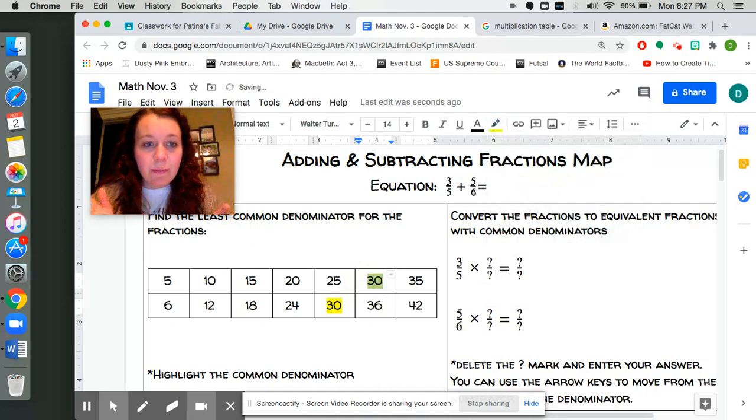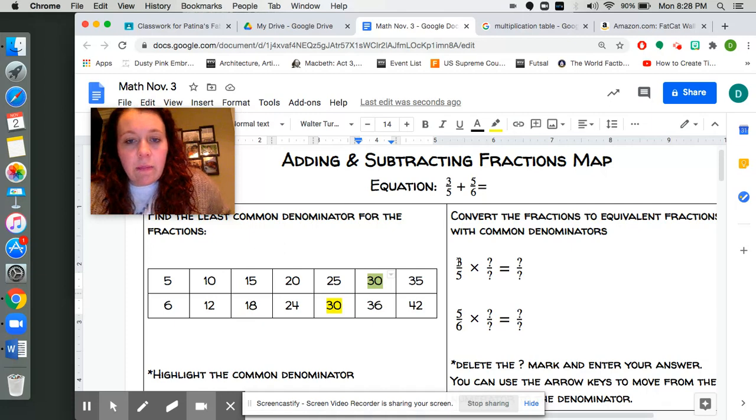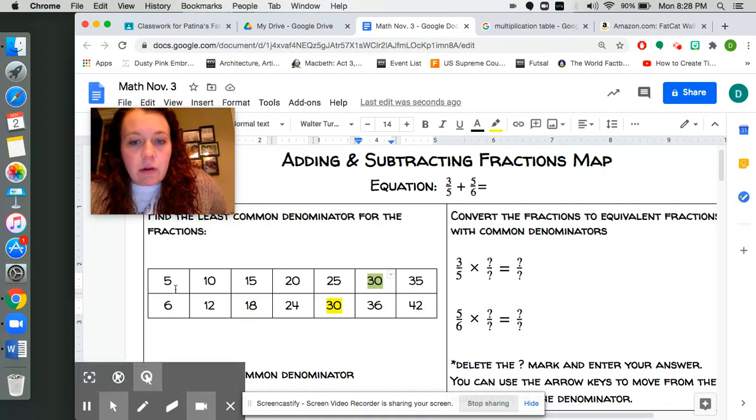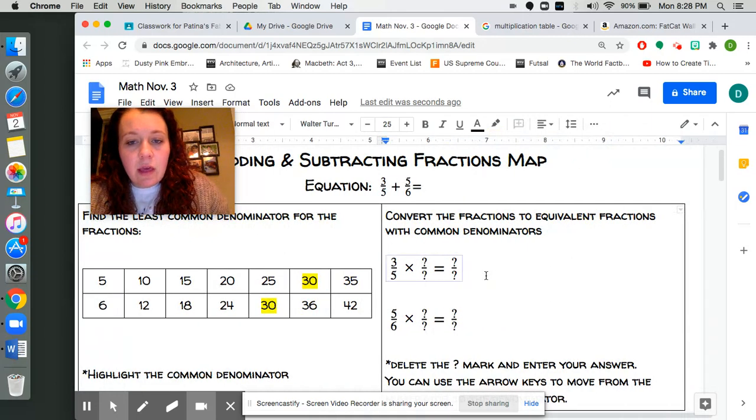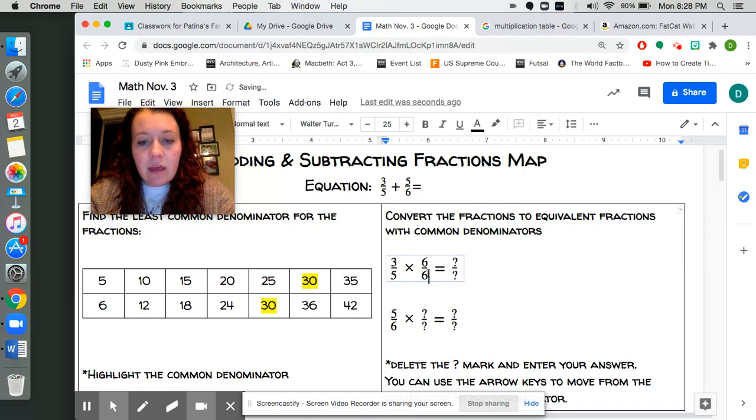So that means I've got to make both of my fractions 30 on the bottom. So to do that, I'm going to start with 3/5, and I'm going to change it so it is 30 on the bottom. Now to get 5 to 30, I had to go 1, 2, 3, 4, 5, 6 times on my table. So that means that I'm going to multiply the top and the bottom by 6. And to do that, you just erase the question marks. And 6 times 3 is 18. 5 times 6 is 30.